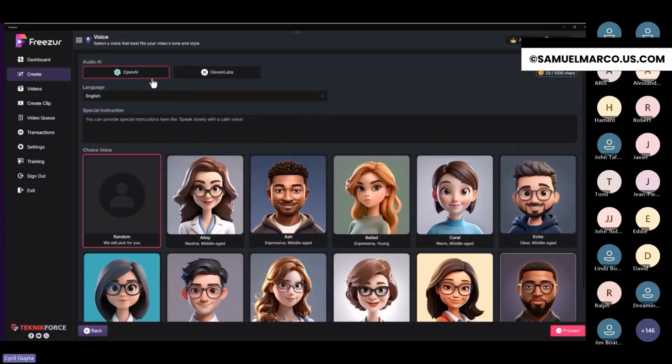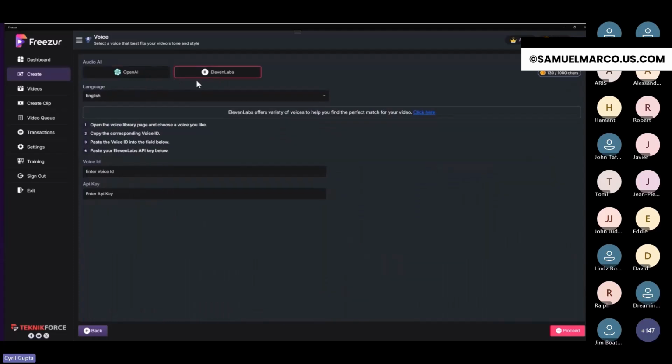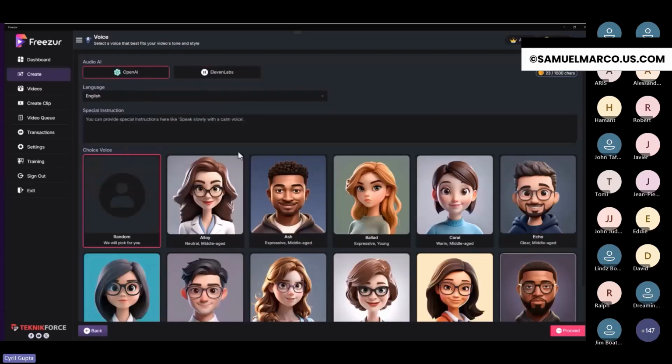So for audio AI, we have an option to either go for OpenAI, or if you want to bring in your own voices, maybe you want to even clone your voice and bring it into this and have the video created in your own voice, you can use 11 Labs, and then you can bring in your own voice ID and key and easily use that particular voice. Now let's go for OpenAI.